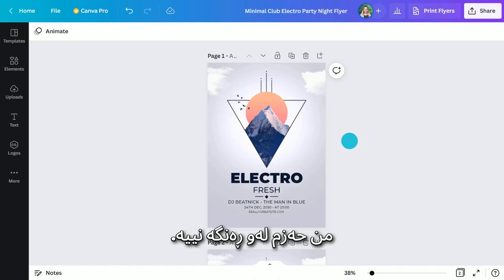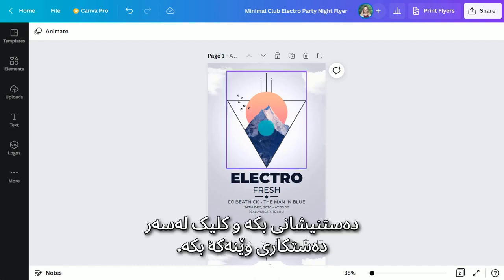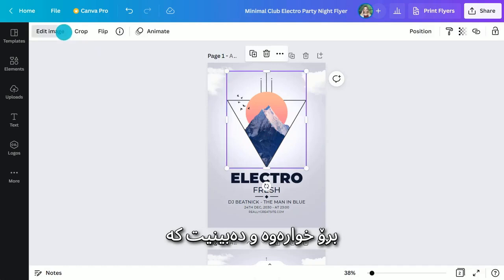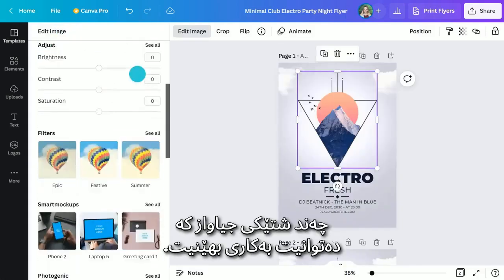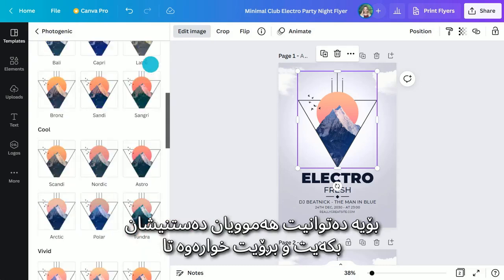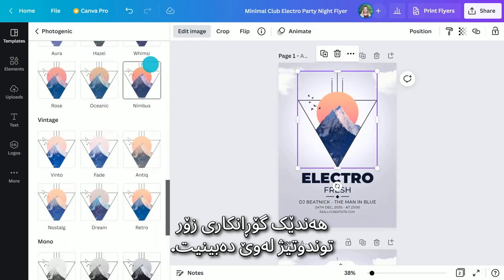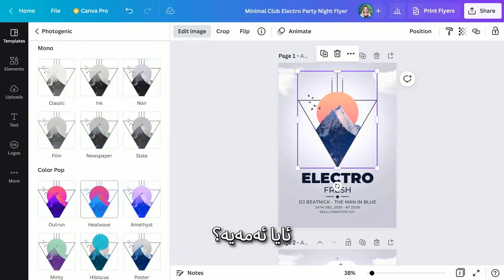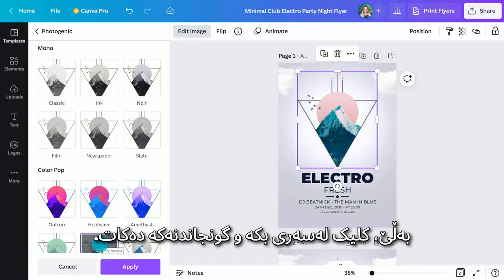I'm not crazy about that color. Yeah, absolutely. Select it and click edit image. Scroll down and you're going to see a couple of different things you could use. Photogenic will give you a different filter to the image. So you can choose select all and scroll down until you see some pretty drastic changes there. Is it this one? Yeah, click on it and I'll make the adjustment.